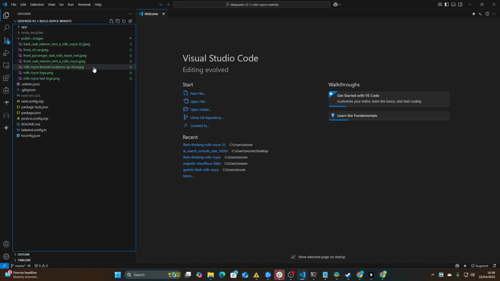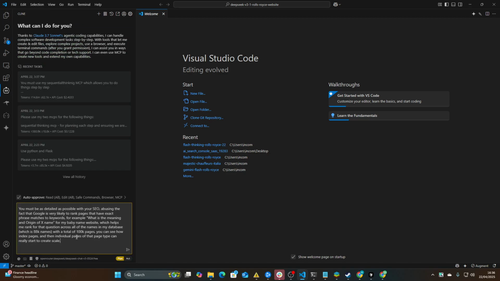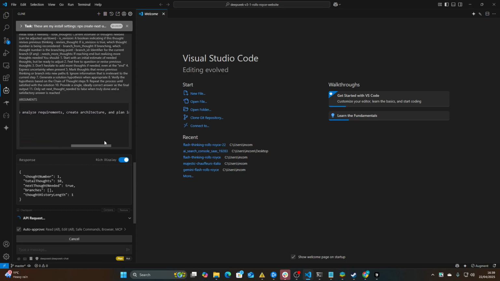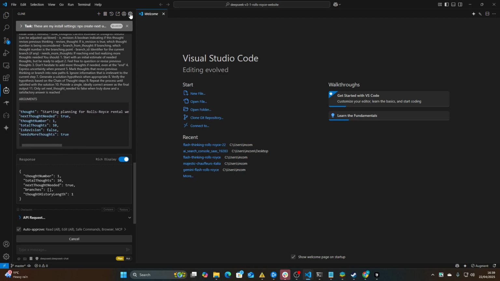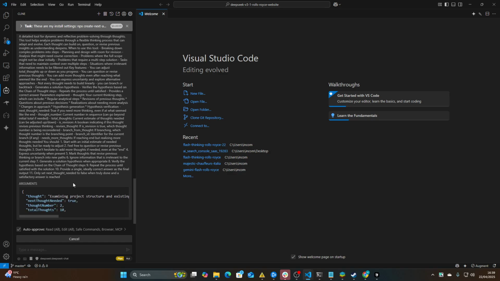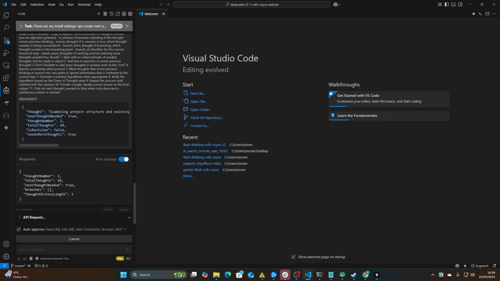Everything is set up. I have the workspace open. Let's see if DeepSeek can finally make us a website. Okay, so sequential thinking is working. I've just changed to use the actual official DeepSeek API. There is a cost to this. It's just, I couldn't be bothered waiting, right?